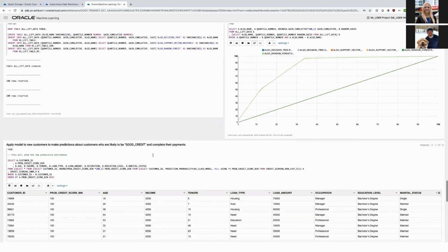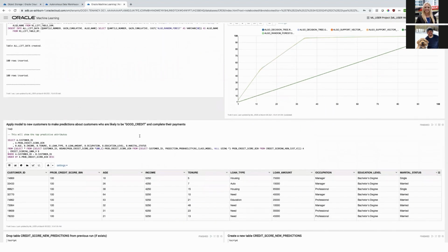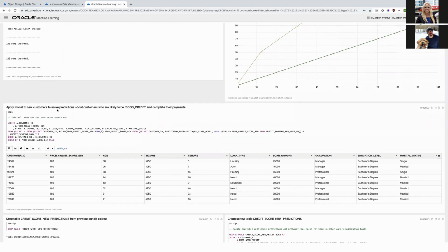So now that we have that model created, how do we apply it? Here you can see we're just going to add it to our base customer table, and we're going to add the probability for their credit score and whether or not we think they're going to have good credit or not.